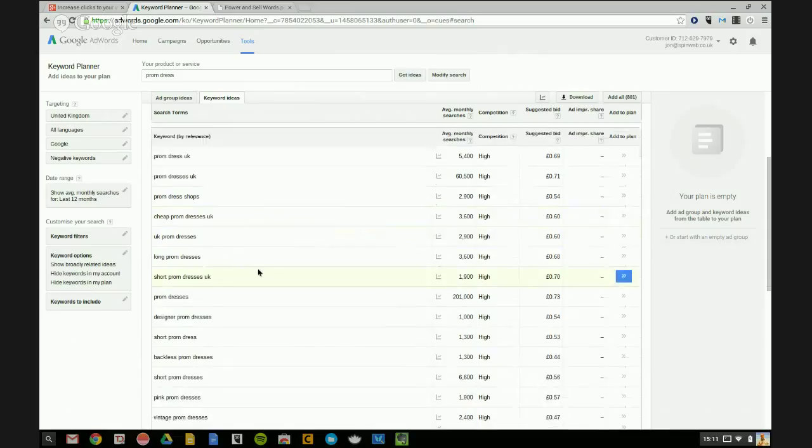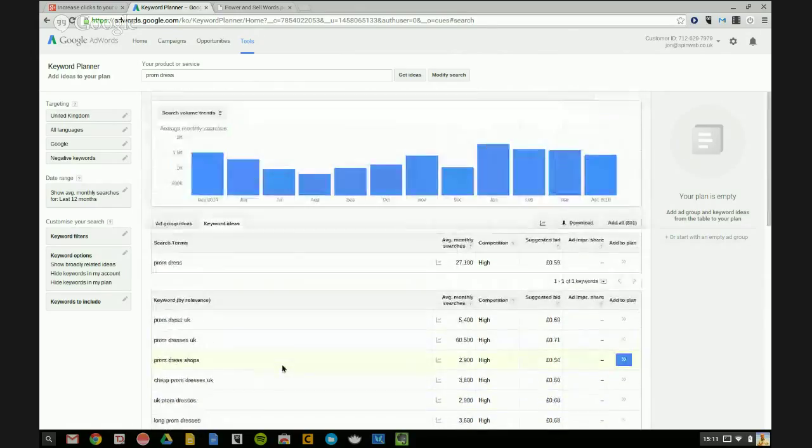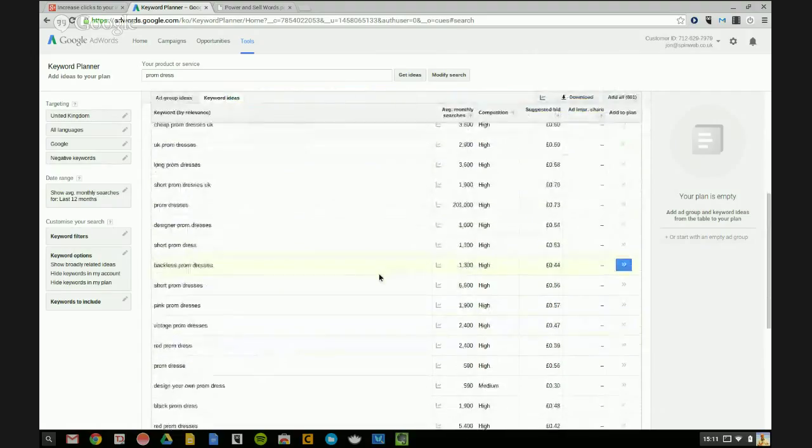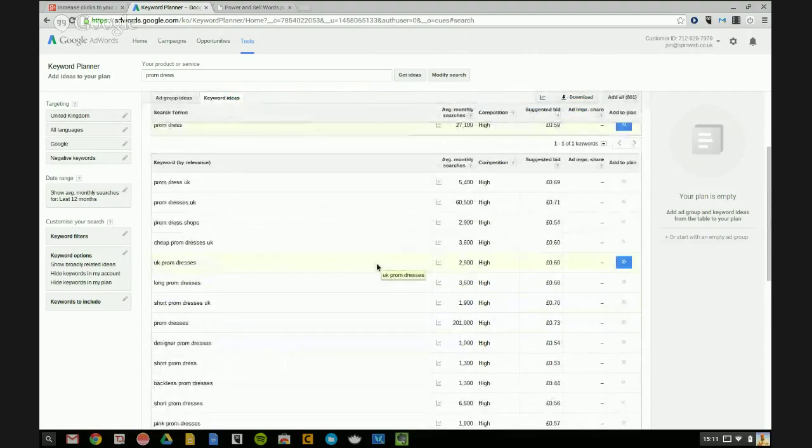So we could look down here. We've got short prom dresses in the UK. We've got designer prom dresses, short prom dresses, backless prom dresses. The list goes on and on and on. In fact, there's 801 by the looks of it in total. So you can download this information as a spreadsheet as well.